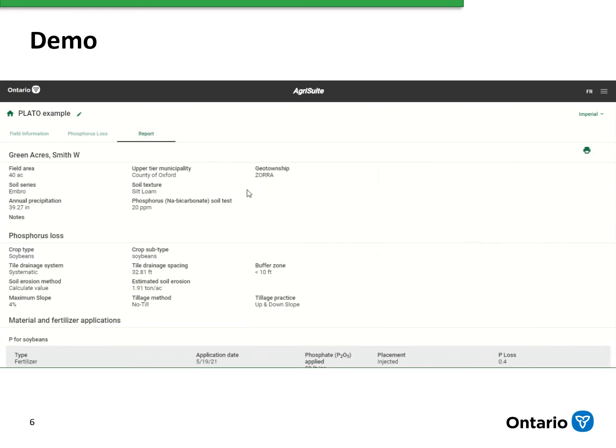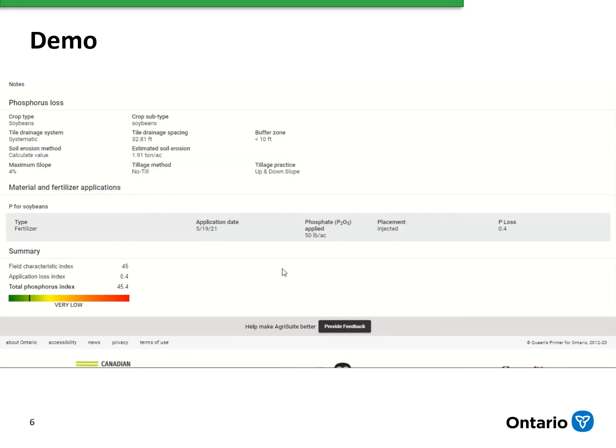Last, we've got the report tab, which provides all the information that you've entered, as well as a summary at the bottom showing you your phosphorus index. So there you go. There's a quick spin through the phosphorus loss calculator on Agrisuite.